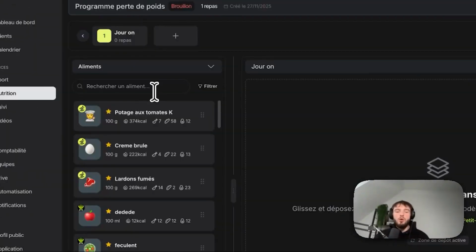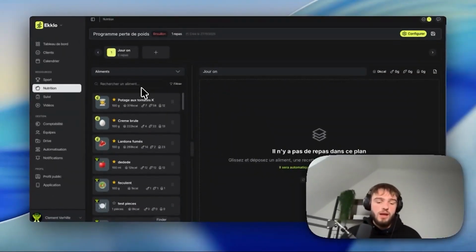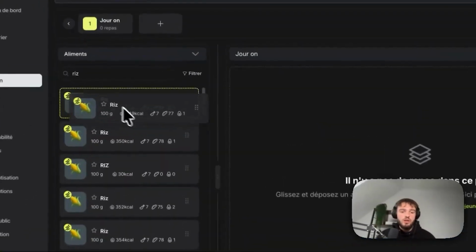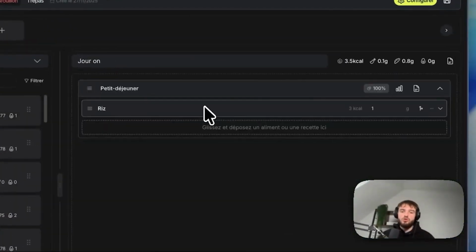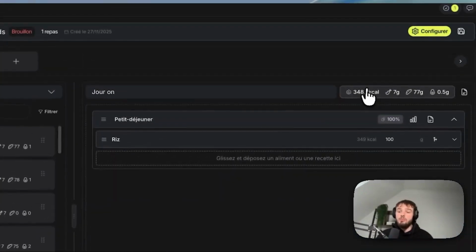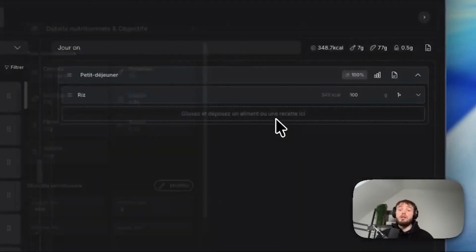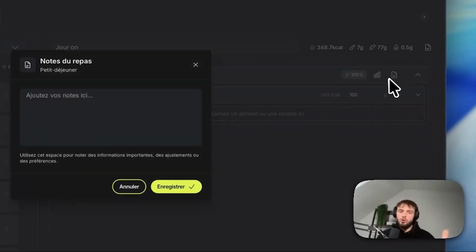Once that is done, we will go straight to the search bar and we will type in, for example, rice. And we will take the first type of rice that suits us best. And then we will drag and drop it. Drag and drop, it couldn't be any simpler. Once that is done, we will enter the weight in grams, for example, 100 grams. And as you can see, the calories and macros will be updated automatically every time. If you want, you can also add your own meal notes and meal plan notes as well.